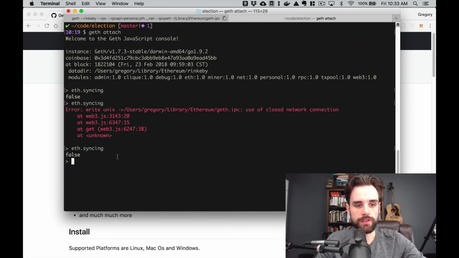But for you, if you typed eth.syncing, you would probably see an object that would essentially show you the block number and how many blocks are left to sync. So you have to wait until that's done in order for your entire node to be synchronized, and you'll know that it's finished whenever you see eth.syncing return false. Now I'm going to exit out of the Geth console for now.